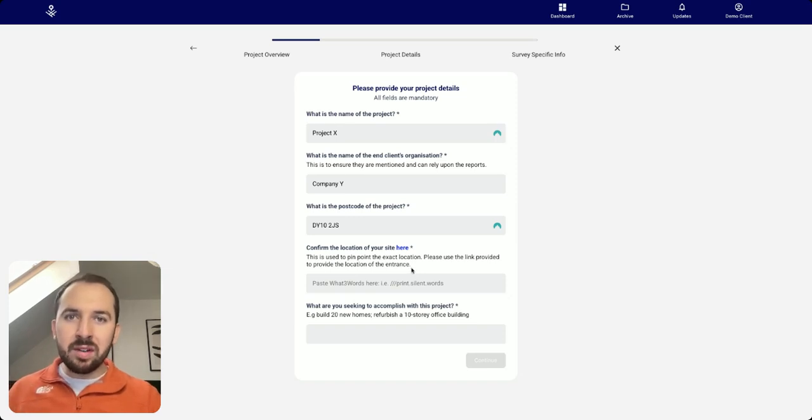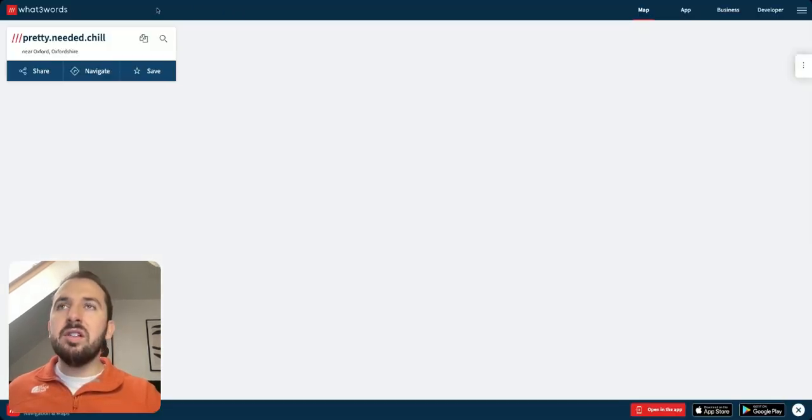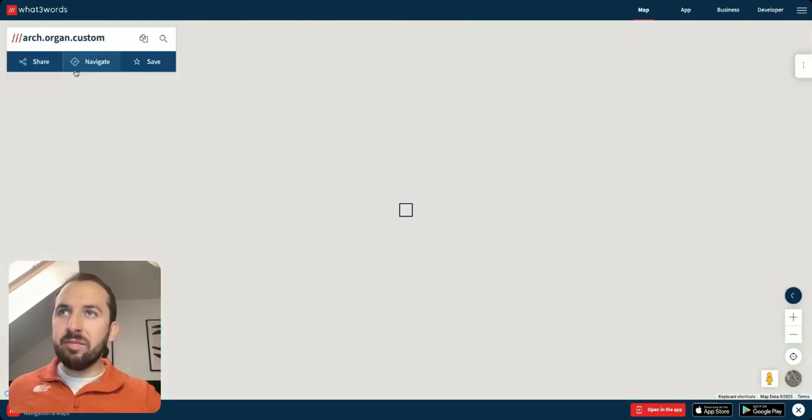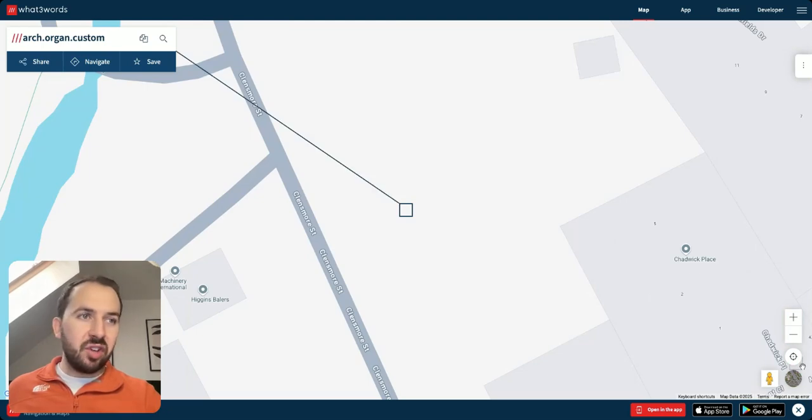And then also what we need is the what3words location of the site, which gives us a pinpoint exact location of the site, which is very helpful, especially for brownfield sites that don't really have proper addresses. So what you would do, you click on this link, load up what3words, and then you click on this search button and then put the postcode in. That'll take you to your site.